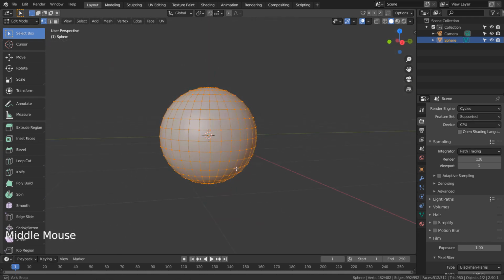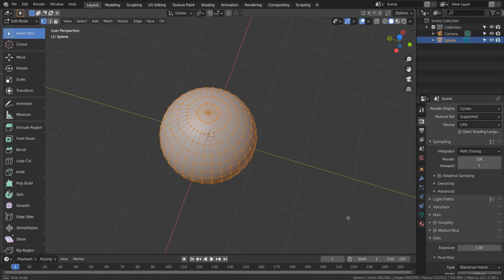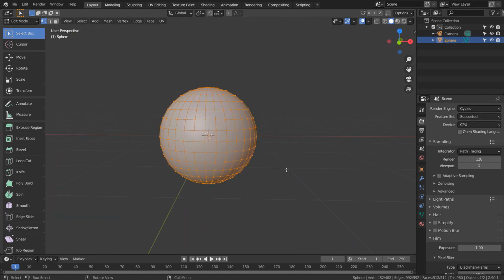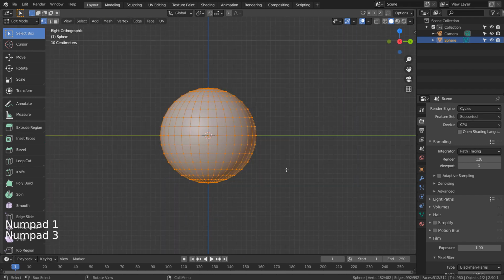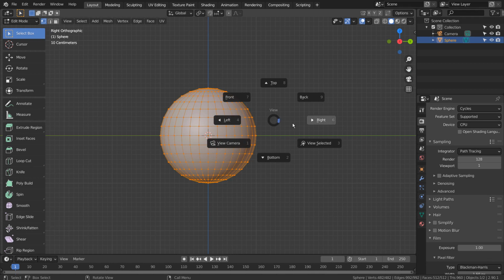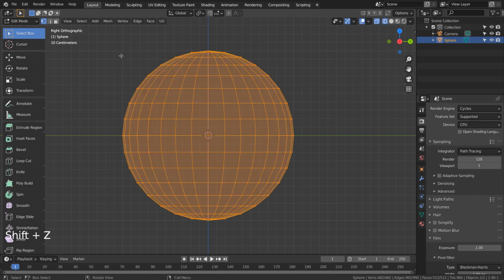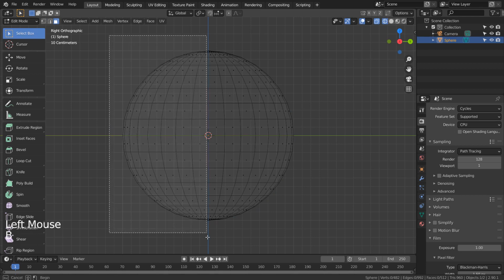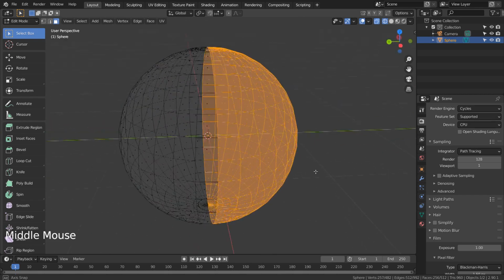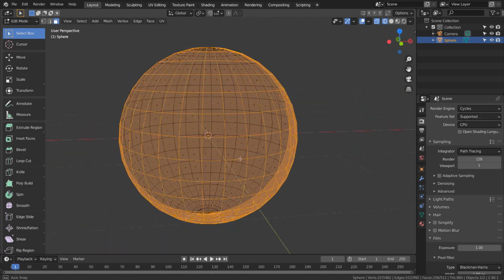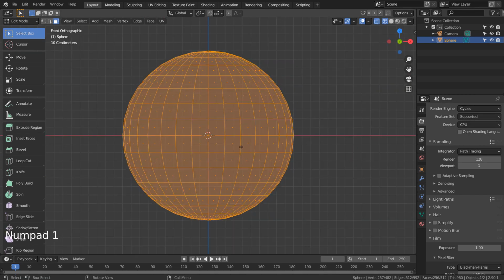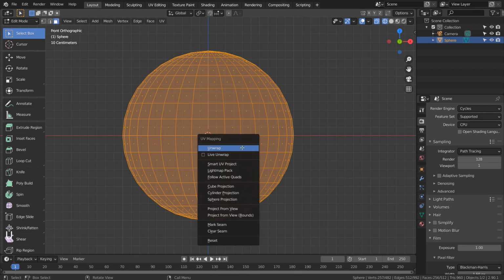Tab, to go to edit mode, and 3, to select faces. Numpad 3, or backquote, and side, to go to the side viewport. Let's select the front half of the faces. U, to project from view.